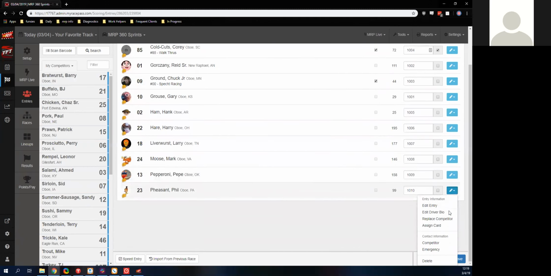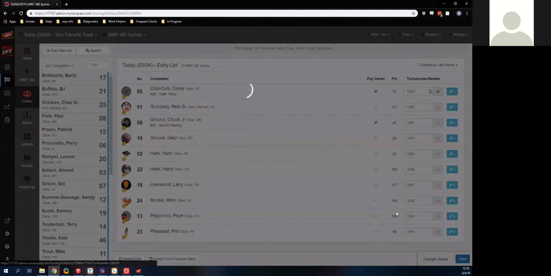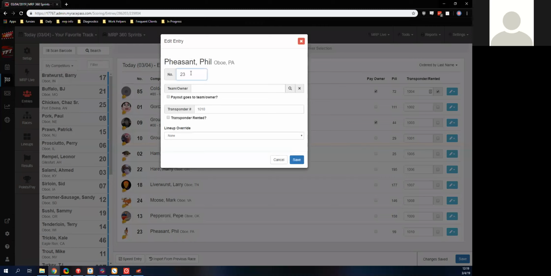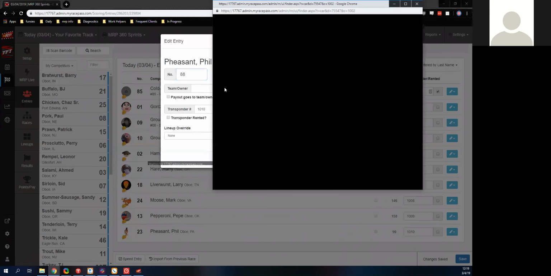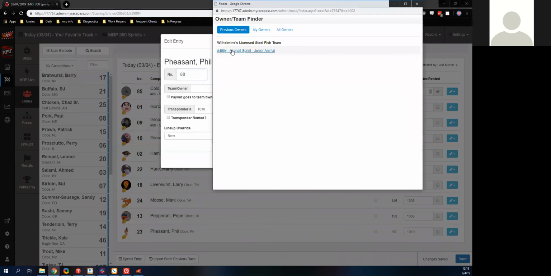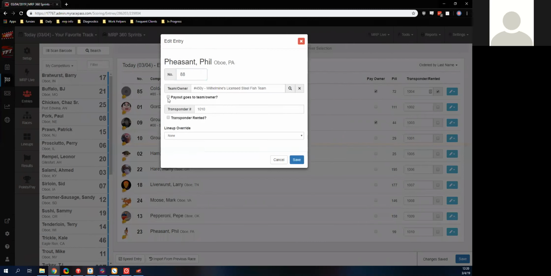We're also going to be looking here. Let's say I've made a mistake. So this driver here, the 23, I just went way too fast. He is not the 23. He is actually the 88. So we can actually adjust that here. We can add owner information if he says, oh man, I actually do have an owner. It's this guy, this really long name here.